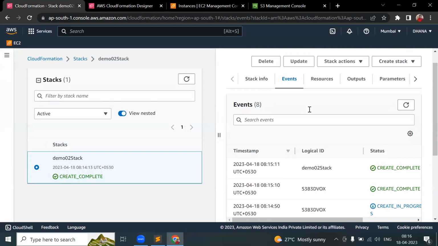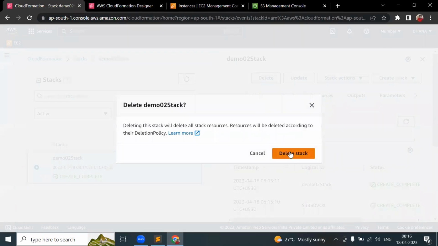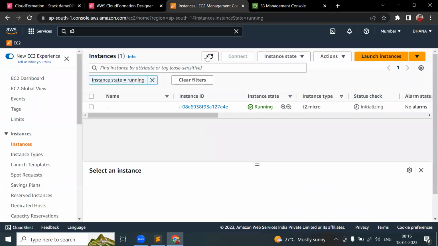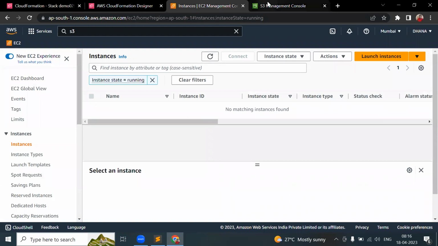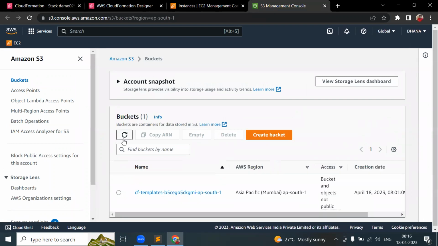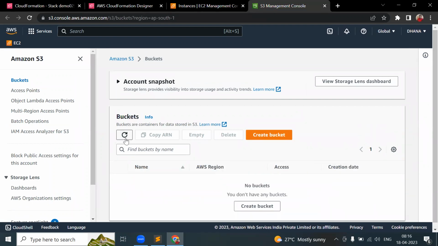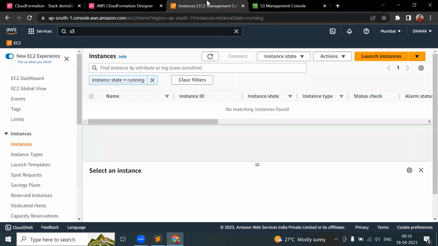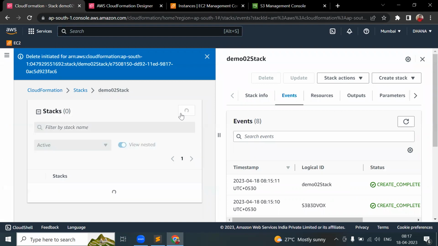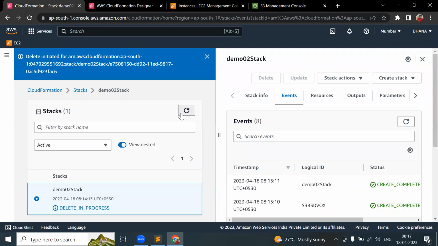Now if I delete the stack, both the instance and the S3 bucket should be deleted. So I'll go here, refresh. See, it has been deleted. I'll refresh the bucket, and the bucket has also been deleted. So this is the old bucket, and the new bucket has been deleted as well. Whenever you delete the stack, all the services associated with that stack will also be deleted.